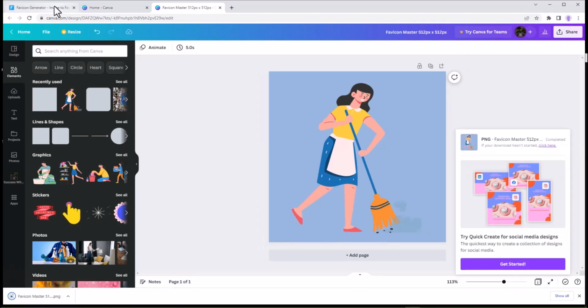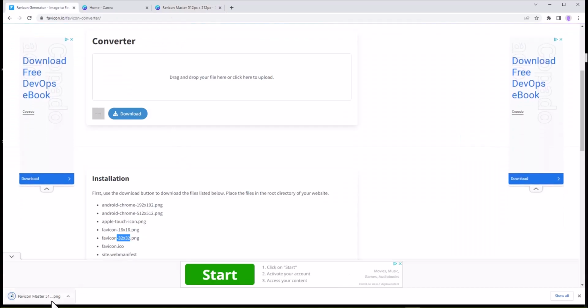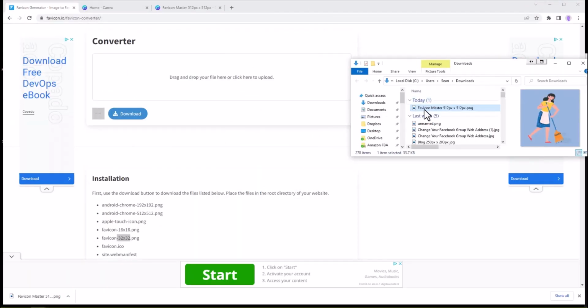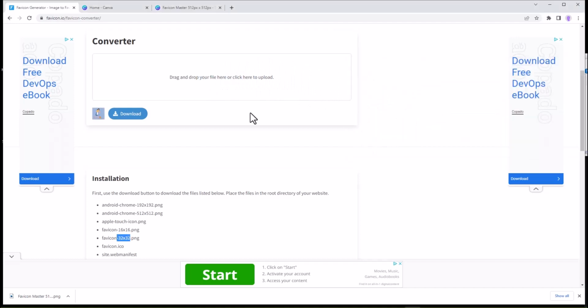So we're going to go back over here now to our Favicon generator. I'm going to open in the folder. I'm going to minimize that. I'm just going to drag that on over. Download. So there's our zipped file. We'll go ahead and open that up.